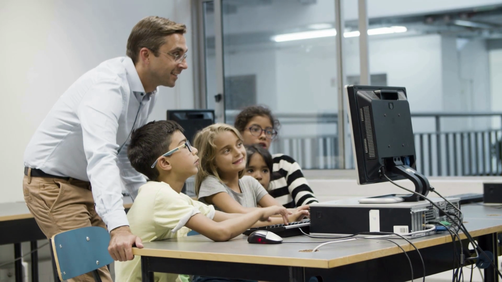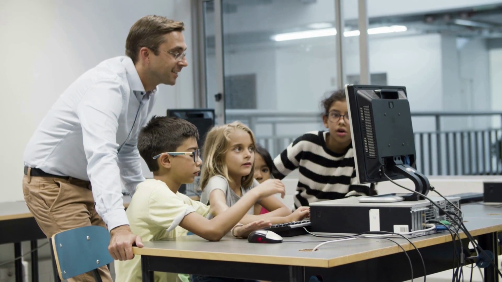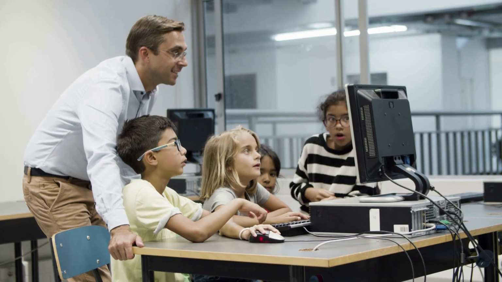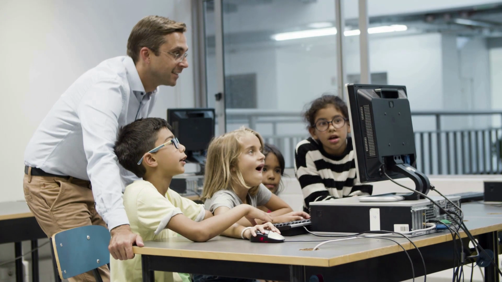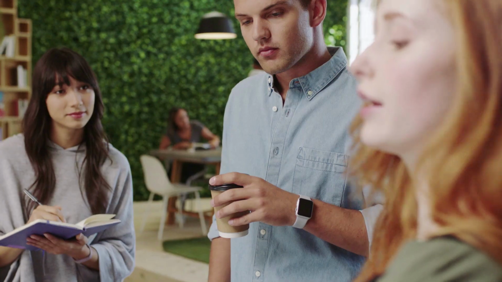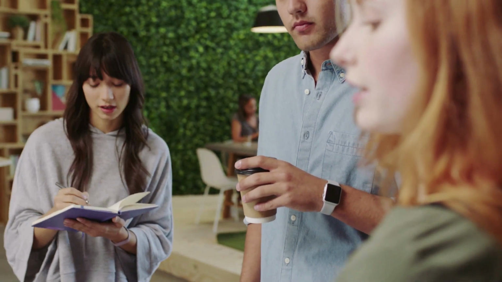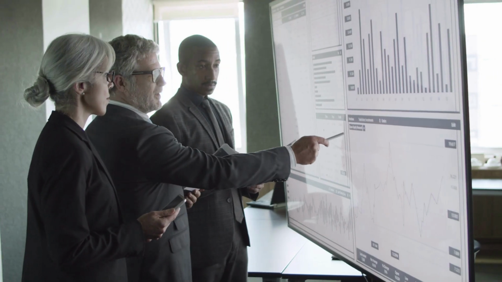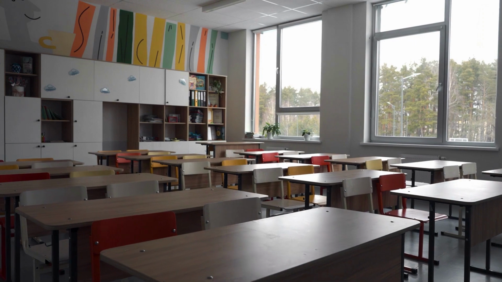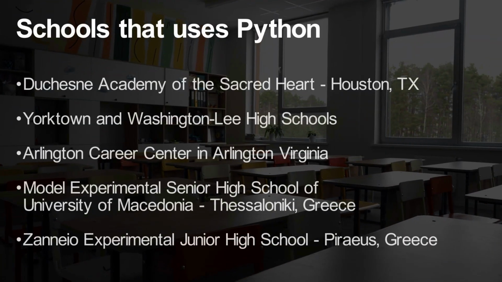Technology is a significant aspect of our world nowadays, so learning how to code prepares learners with critical professional skills for the future. Furthermore, building programs develops learners' creative and critical thinking skills. In this respect, Python's popularity and adaptability make it especially useful. Here are some of the schools that use Python in their school curriculum.